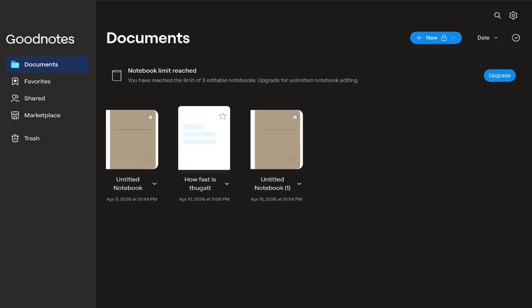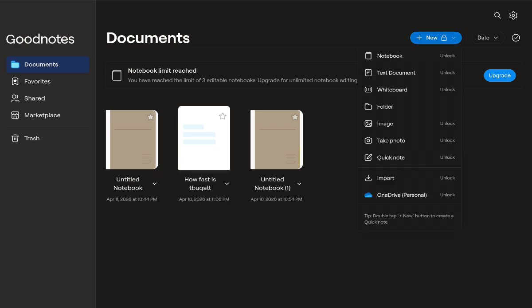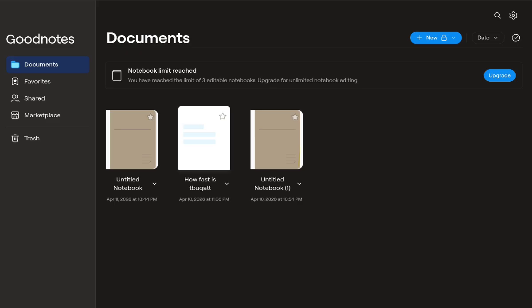Then you're gonna open your planner in Goodnotes. You can click on import to import your planner, or you can create one. As you can see here, I reached the limits of the notebooks. But if you want to use Goodnotes to the full, you must pay for the premium subscription because the free version only allows you to edit 3 notebooks. For example, we're gonna choose this one right here as a planner.